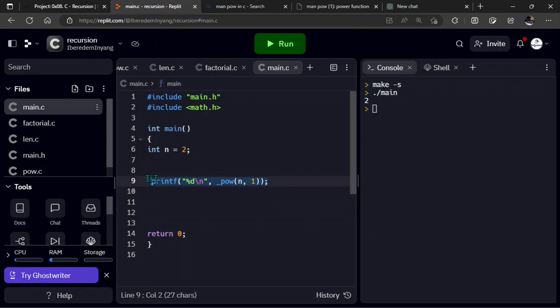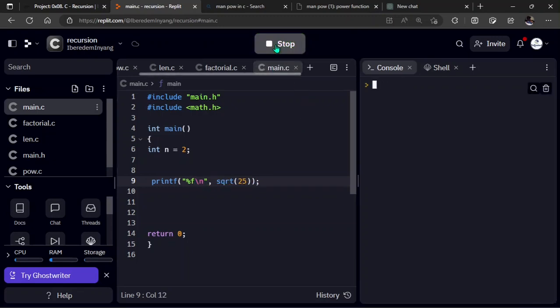In my main.c, let me just use sqrt here. Then let's have a number here. Let's call it 25. And let me run. I think it's supposed to be float. All right. So on running this, you can see we have 5. Of course, the square root of 25 is 5. So you're asked to write this same code. Okay, so let's try to do that.